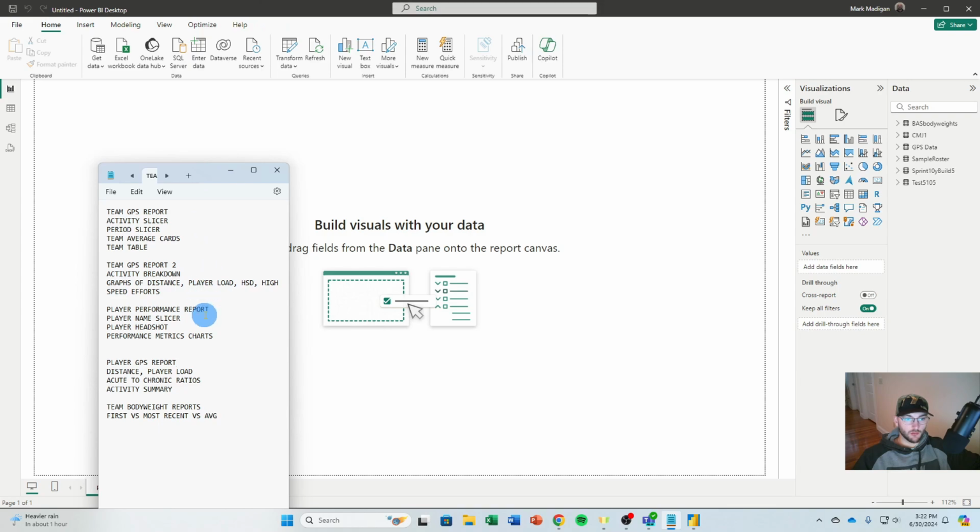Just kind of a quick overview of what I plan to do with this. Maybe just in this video are 3 very simple ones. We're going to do a team GPS report with just a couple slicers and some cards and a team table. Another one of more of a bar chart, line chart, column chart visual of just a few different metrics. And then we'll do a very, very simple player performance report that has a headshot. So we'll get to see that in this video. And then just some simple charts as well.